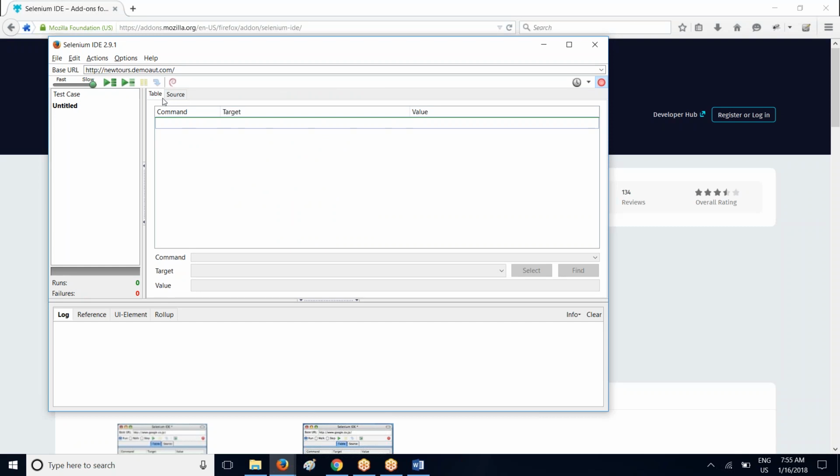You have two different views here in Selenium IDE. What are they? Table view and source view. What is this table view, and why are we using this? It will show the statements in a graphical user interface, which is further divided into three parts. What are they? Command, target, and value.